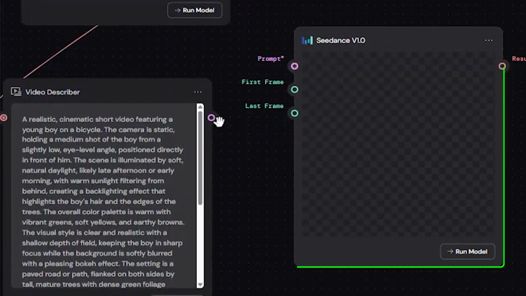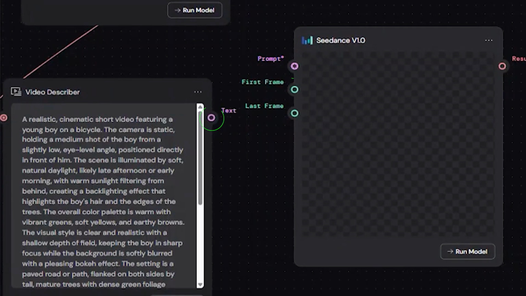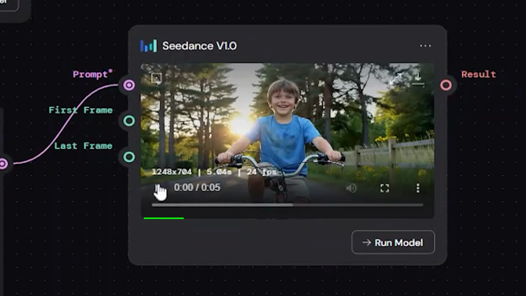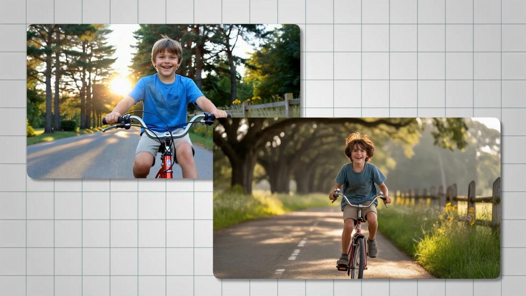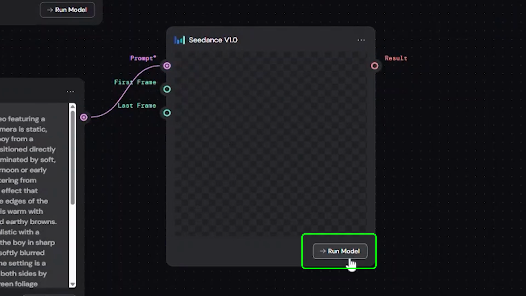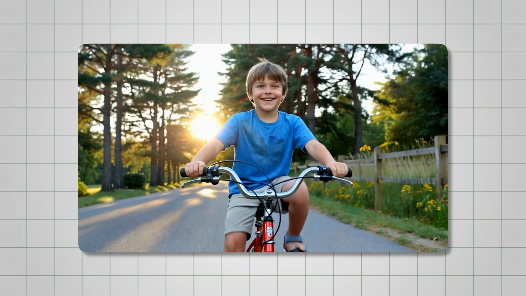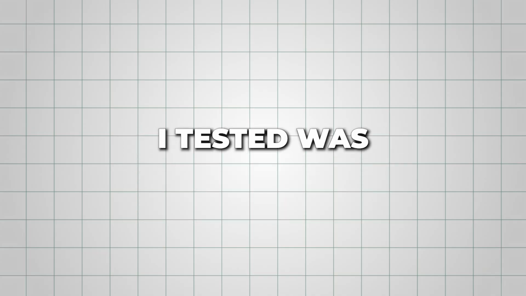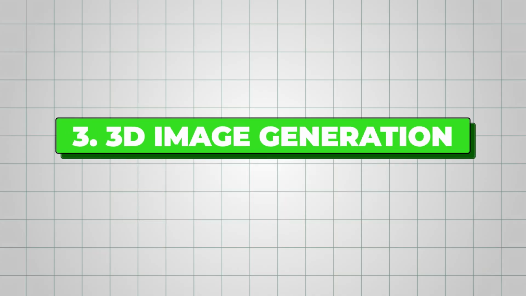To check how accurate that description was, I added another Seedance V 1.0 model and connected the describer's text output to the prompt input. After generating, the new video turned out similar to the original, though not as closely matched as the image comparison. Still, the description was very usable and offered enough detail to reproduce or modify the scene effectively. Alright, the next feature I tested was 3D image generation.